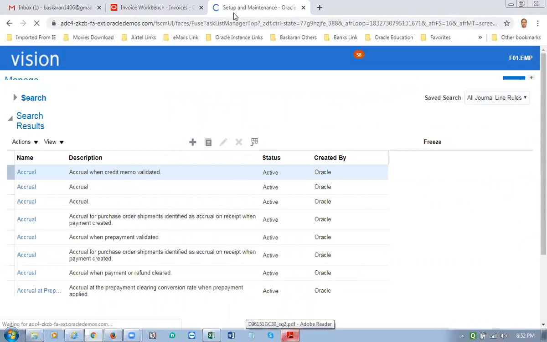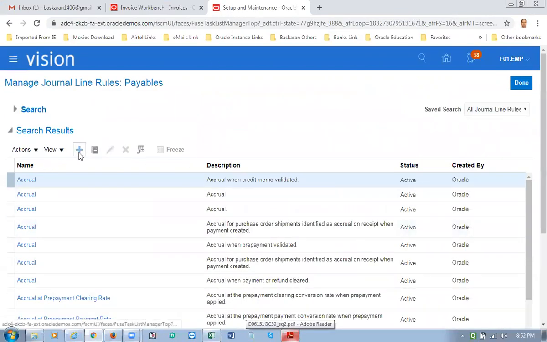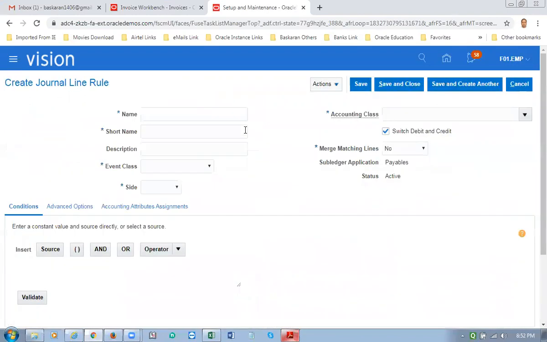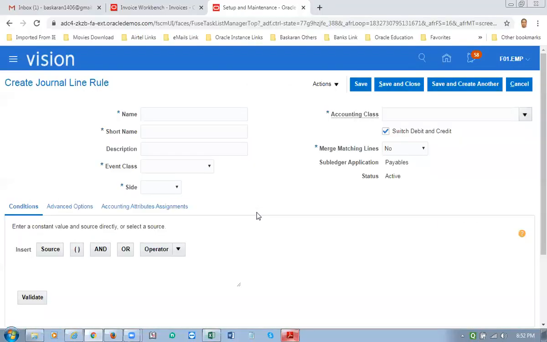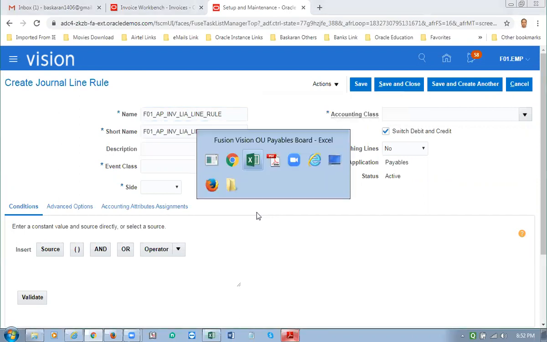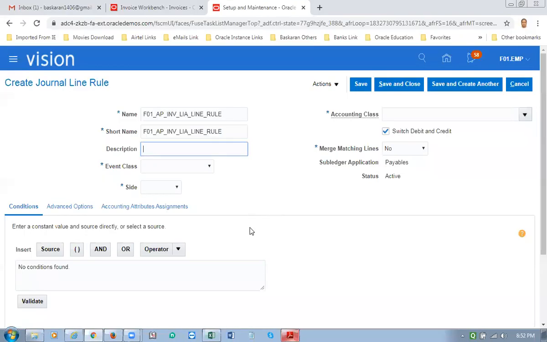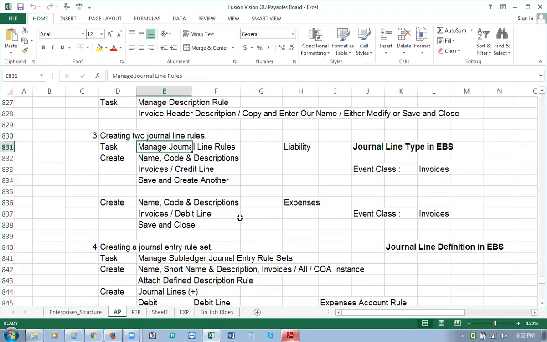Ensure this particular page is properly loaded, and then you can click on create. So now I am going to create one liability line rule. F01 AP invoice liability line rule, we can call it. So I can select my event class. It is called invoice. Invoice I'm going to select.